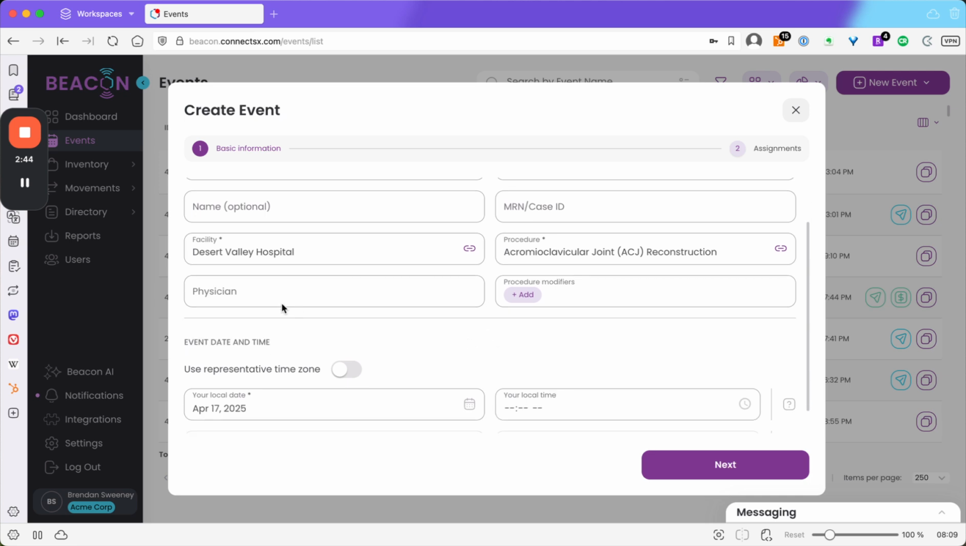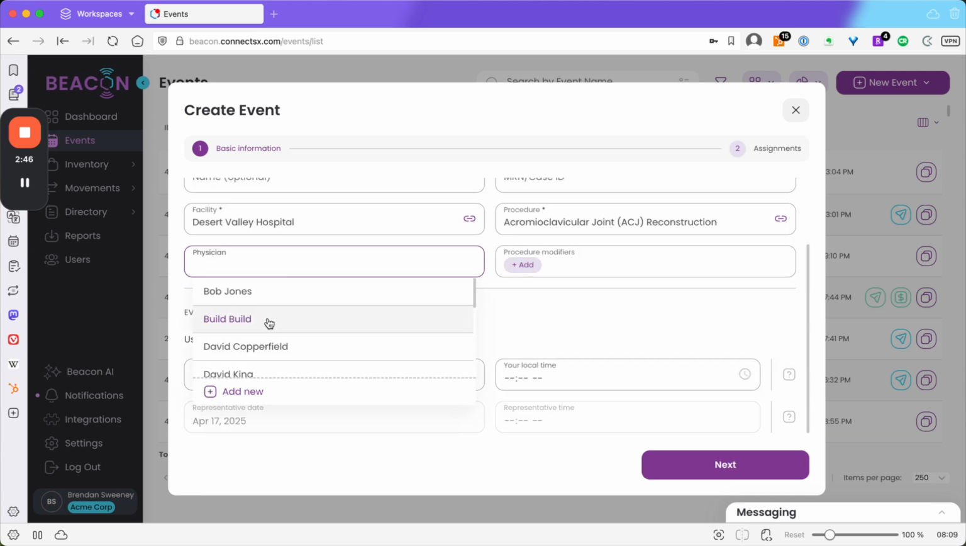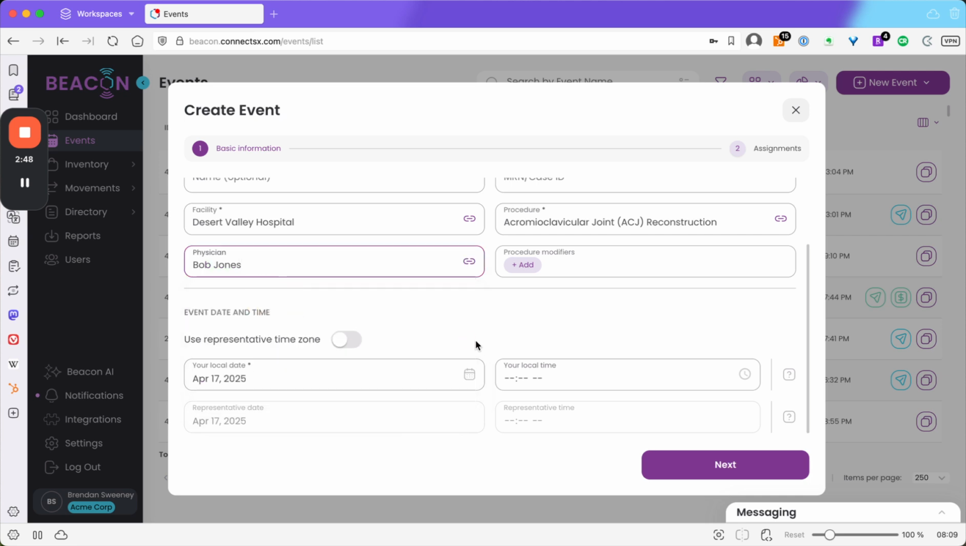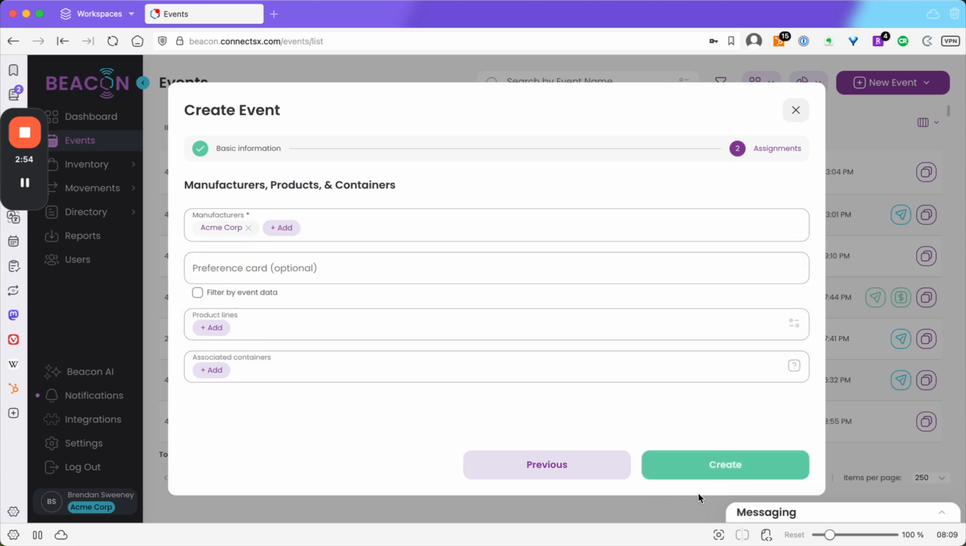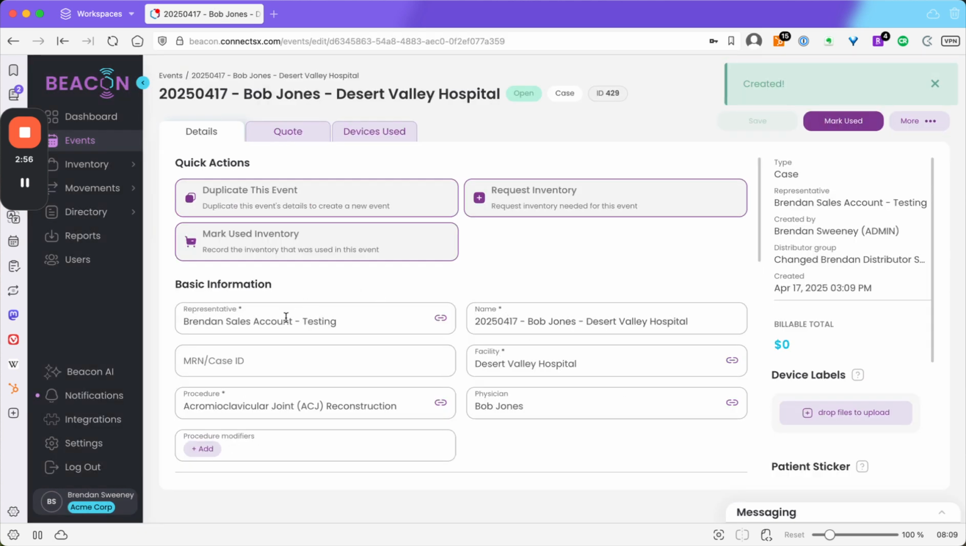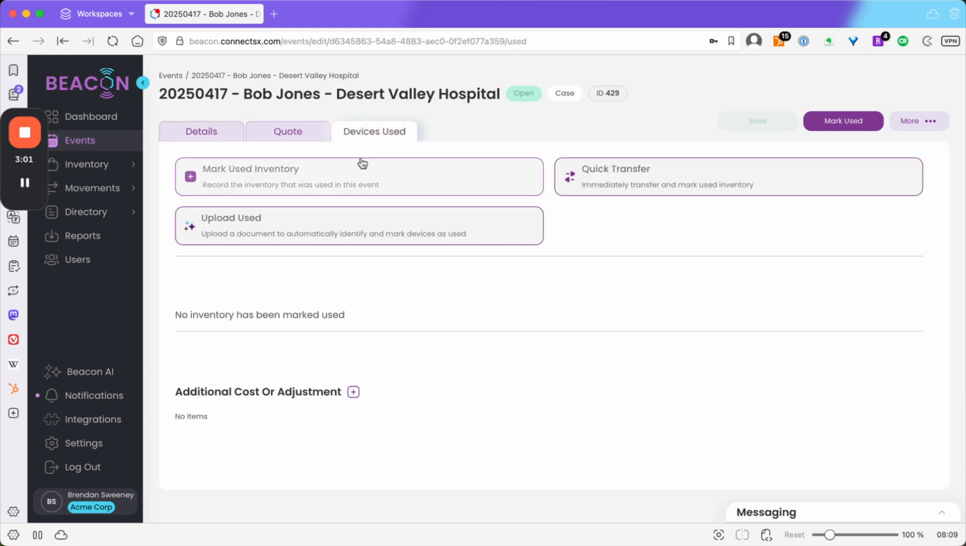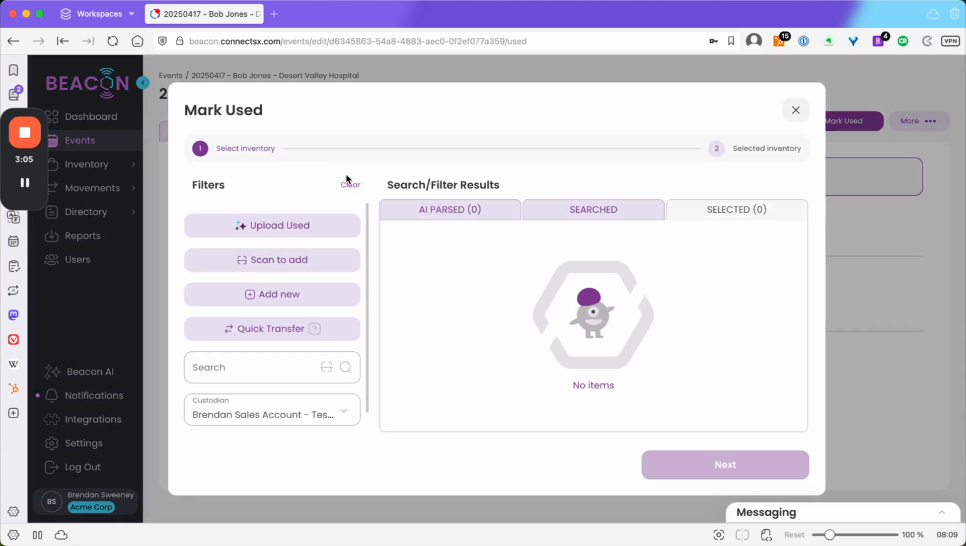And then you can enter the physician that did the case, update the date, click Next, select your manufacturer. And there, we created the case. Now we just need to mark the facility stock as used. So head over to the Devices Used tab and hit Mark Used Inventory, just like a normal case.